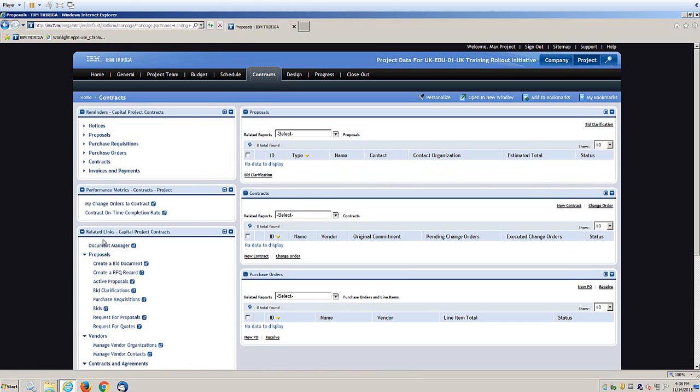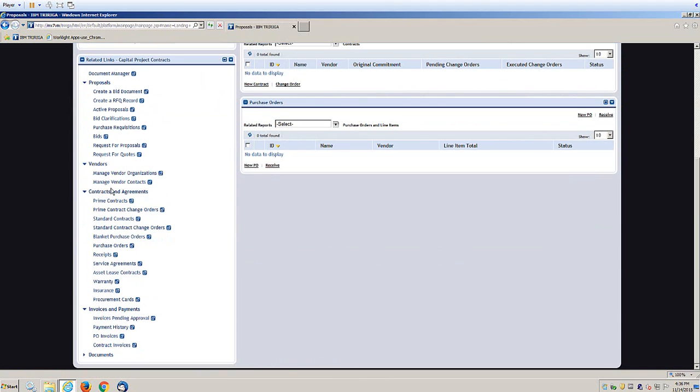And from contracts, as you see, we now have related links to go into bids, RFQs, proposals, clarifications, etc. Any other kind of contracts that may be associated with the project, any invoices that are being processed.